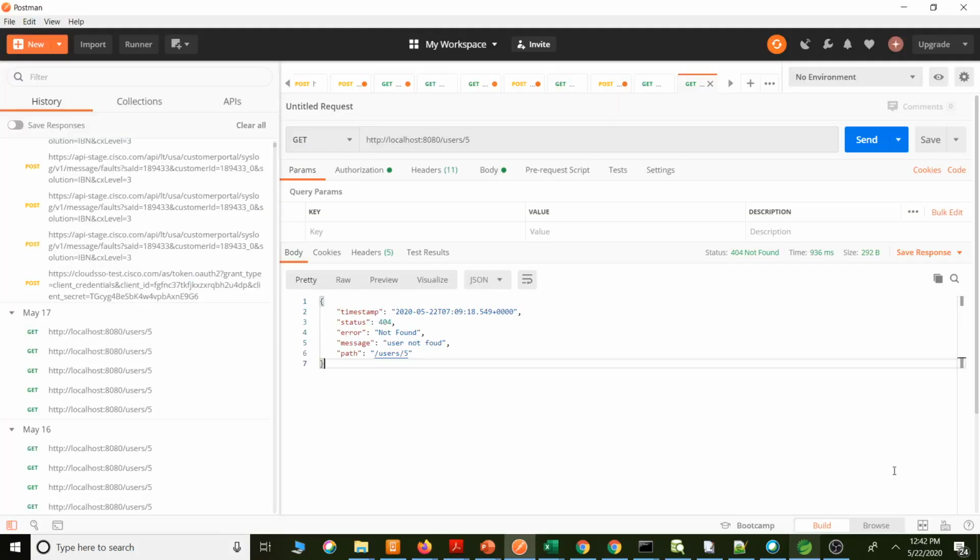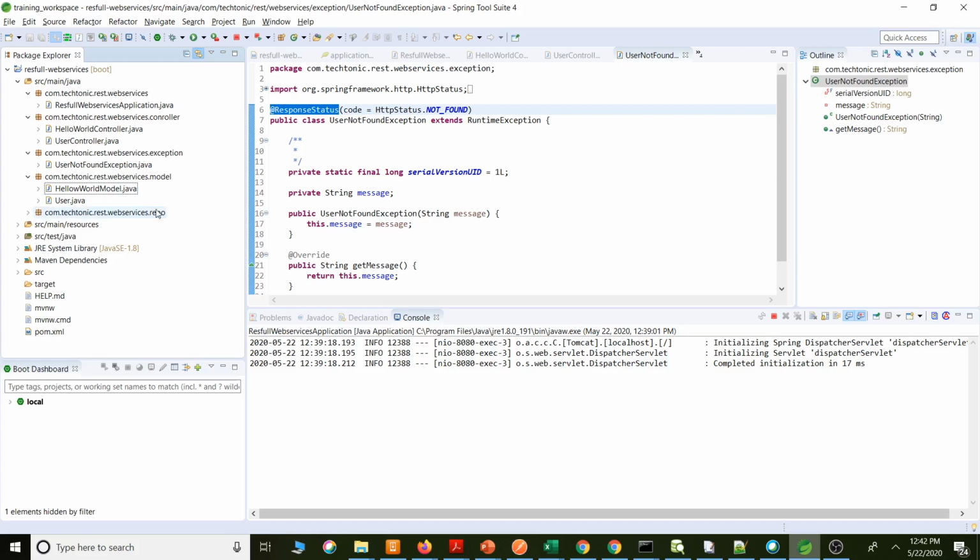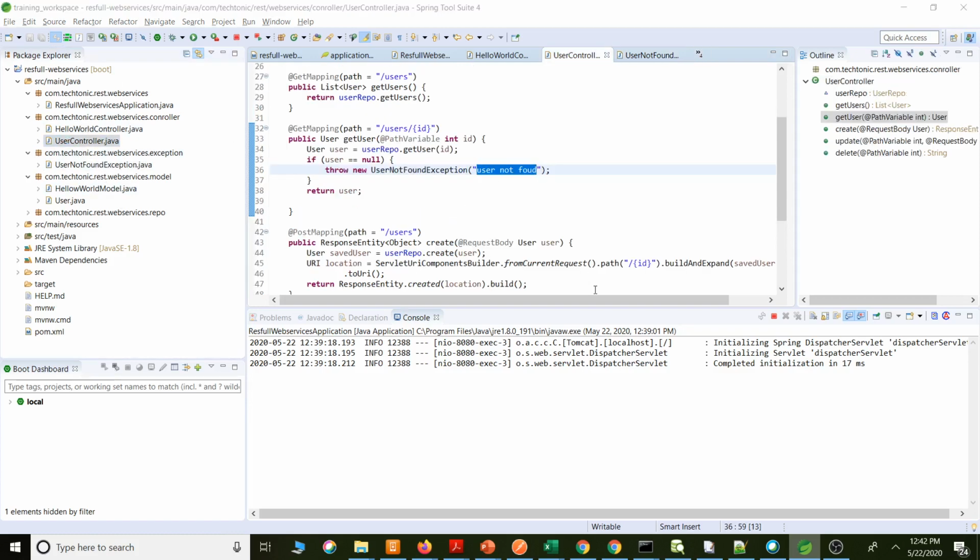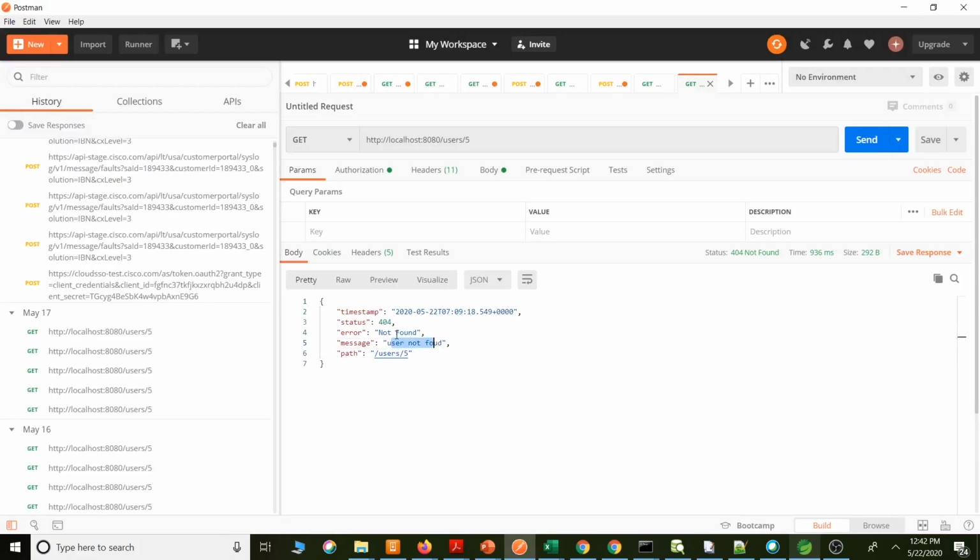Hi friends, in the last lecture we customized the exception handling, and we are throwing these attributes in case of exception. These attributes come from Spring Boot automatically. Whenever an exception occurs, Spring Boot returns this message. The status code we have configured at the class level, with the annotation for user not found exception. Here we have annotated with the response status, and whenever the exception comes in the controller we have written user not found exception. The same is written here, and error, status, timestamp and path are coming from Spring Boot.